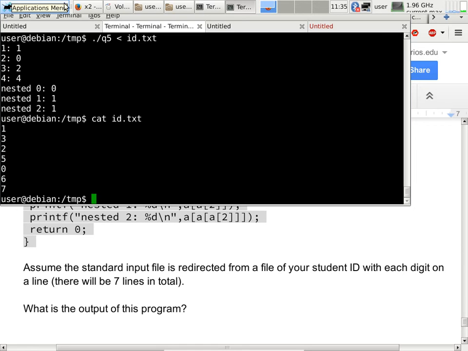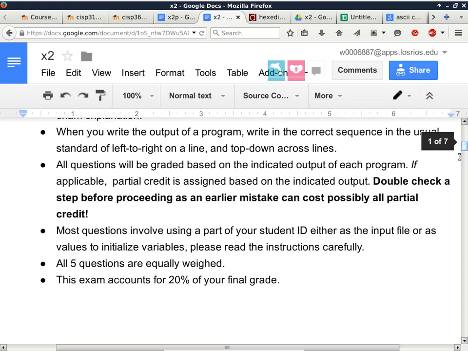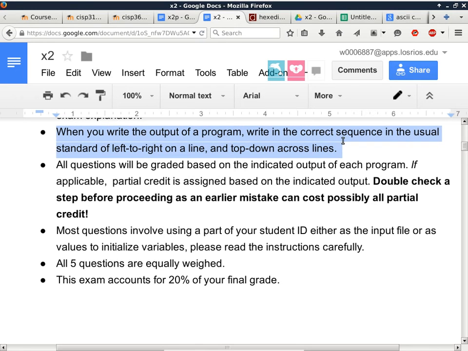It's okay. I kind of thought about this, and I thought that some people might not put it in the right order, and that's why in here I even kind of mention it. When you write the output of a program, write in the correct sequence in the usual standard of left to right on a line and top down across lines. So I was trying my best to remind you guys to do it in a way that I can see the actual sequencing of the output. So I will have to think about how to grade yours. I did not account for that. I'm just happy that I somewhat understood it.